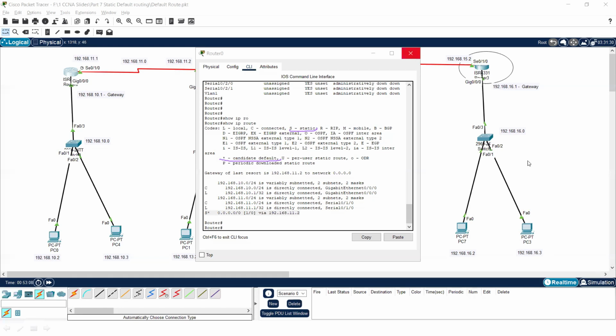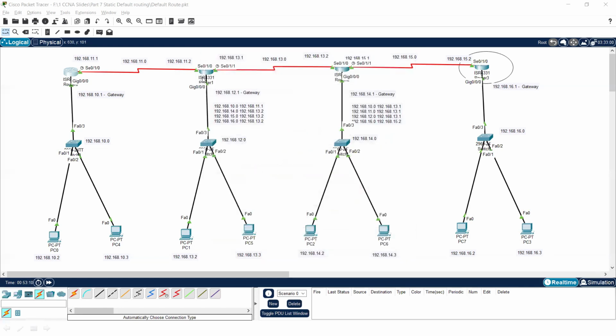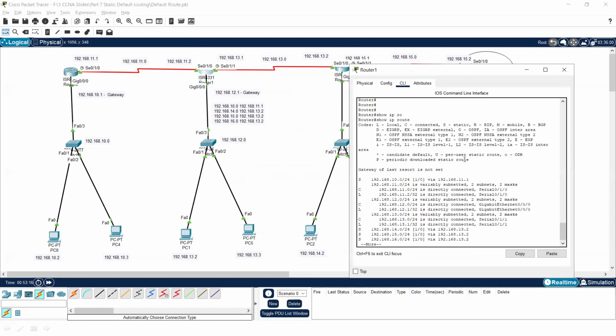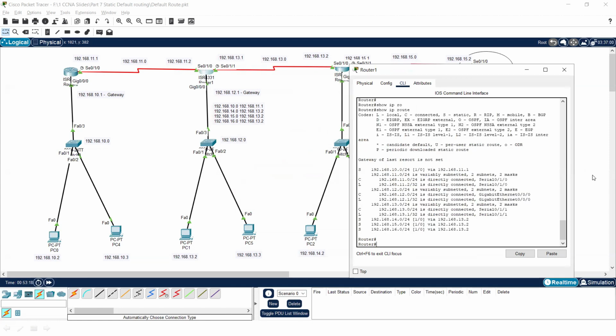But if I check the neighbor router, on the neighbor router we have done static routing. I will put the command show ip route. You can see that the indirectly connected network information is collected by S, and the meaning of S is what? Static routing. Now the PCs should be able to forward data between these.